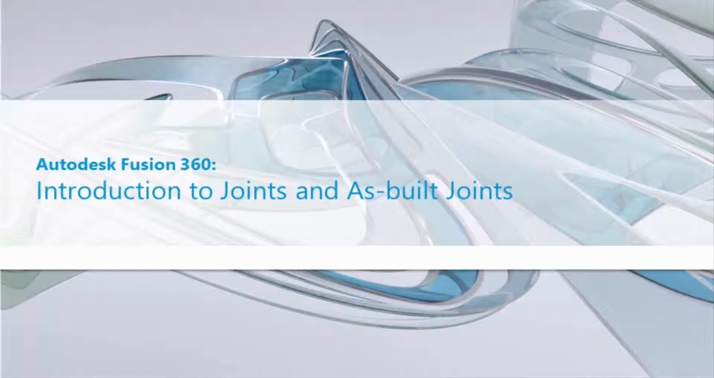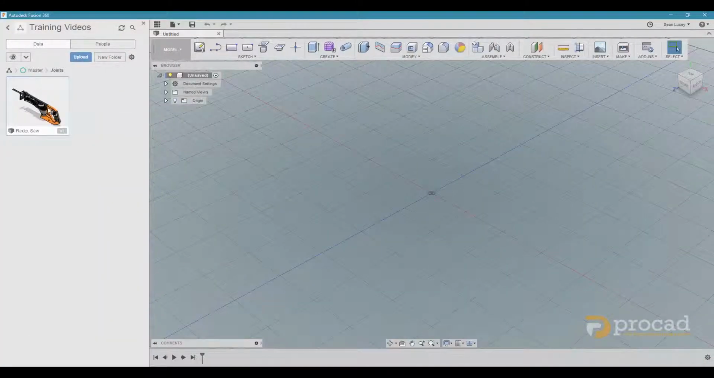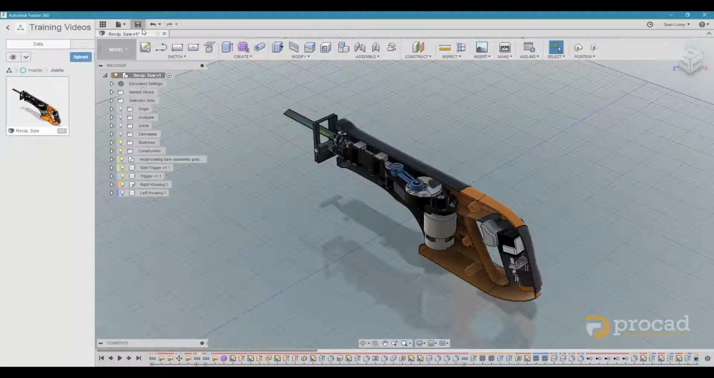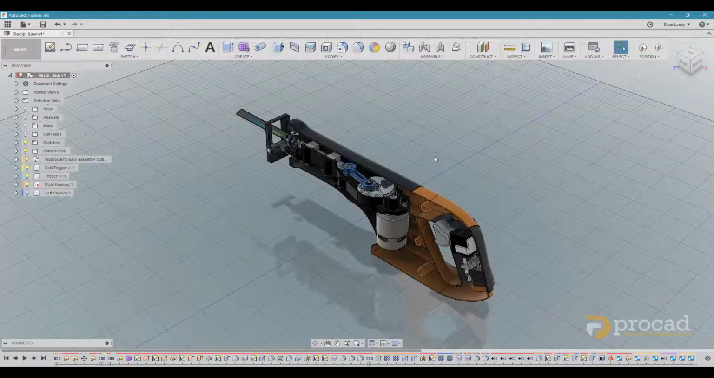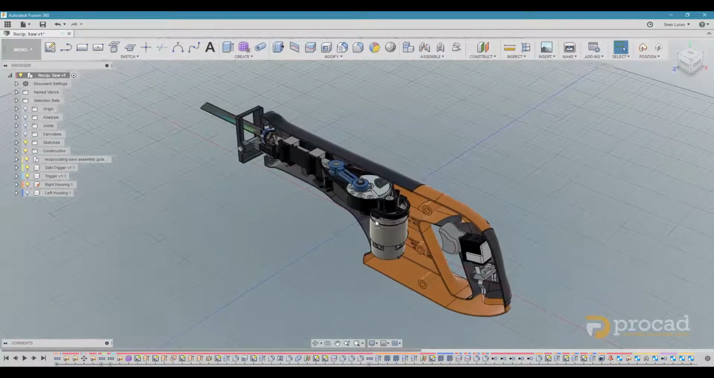Today we'll be looking at joints and as-built joints in Autodesk Fusion 360. When it comes to switching from a traditional CAD application to Fusion 360, constraining components in an assembly can be a little confusing. The assembly of components within Fusion 360 takes place in the standard modeling environment. This is different from other CAD software, which references an external assembly file.